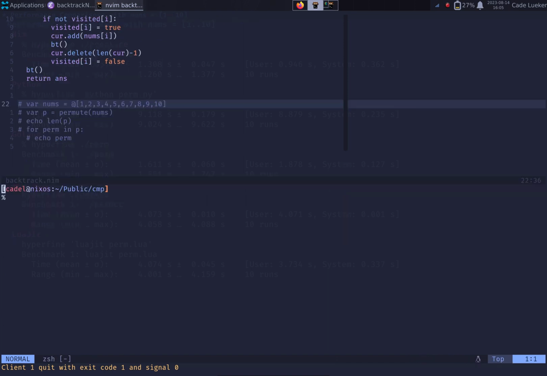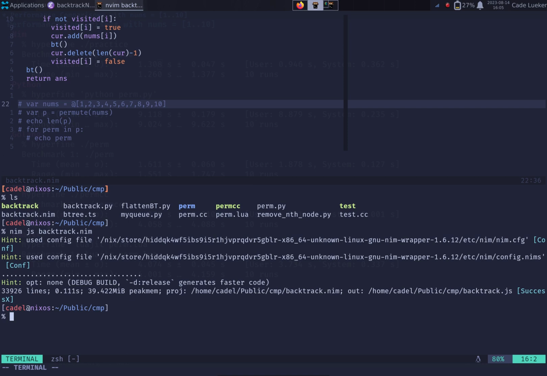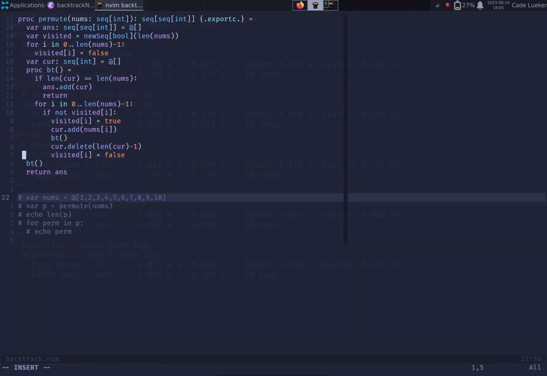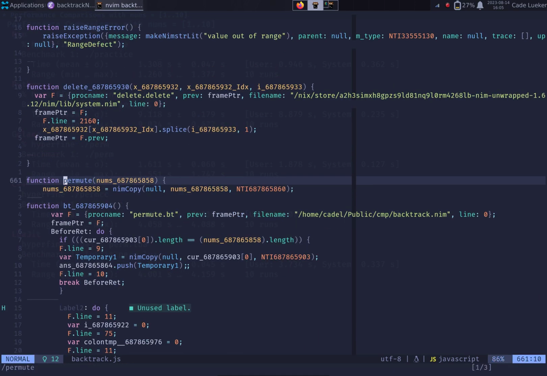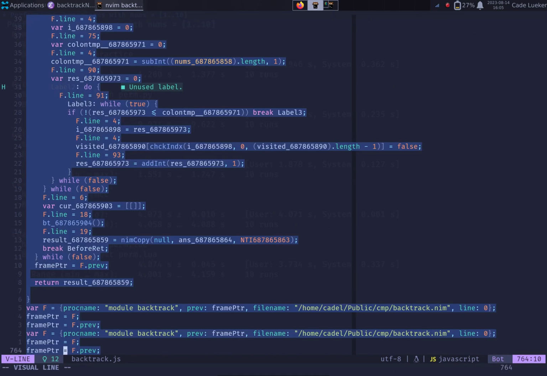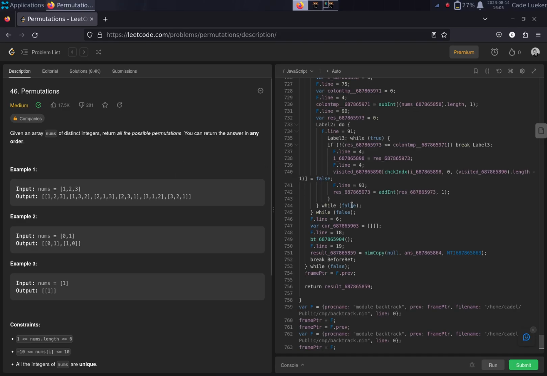So now if I open up my terminal, you can see I have backtrack.nim right there. So I'll do nim js backtrack.nim. There we go. So now I've built everything out into JS. So if I look for backtrack.js, you can see it looks like a lot of gobbledygook, but we do have the permute function right here. So just take all this code and we can paste it into Leetcode right here.